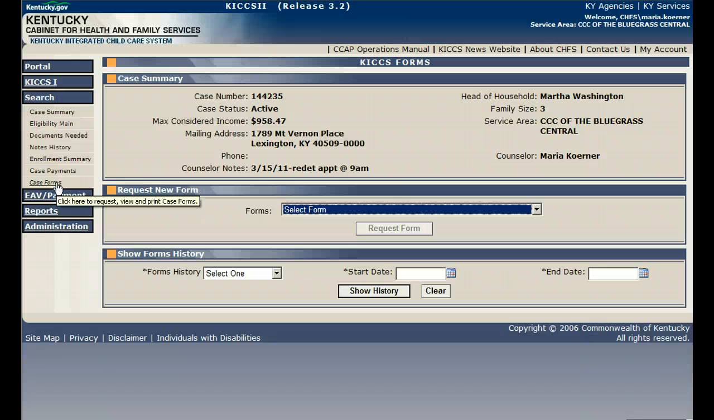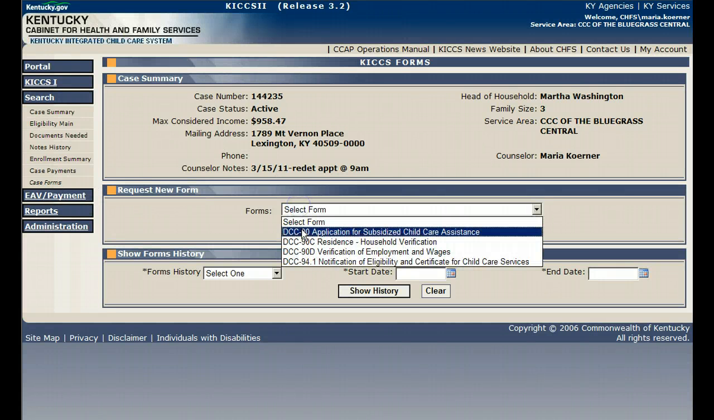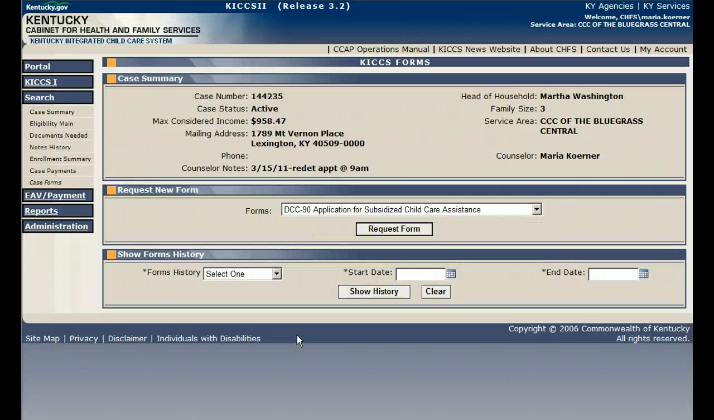From here, we will move to the Forms section where we will print the application and 91. At this time, we will explain all the documents to the client and have the client sign and date. If the case has been approved for another year, then we will also need to complete a 105.